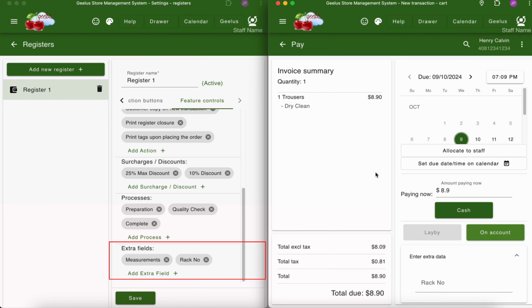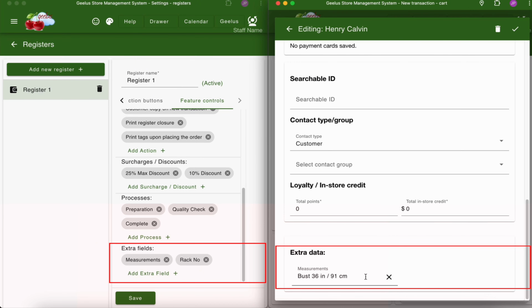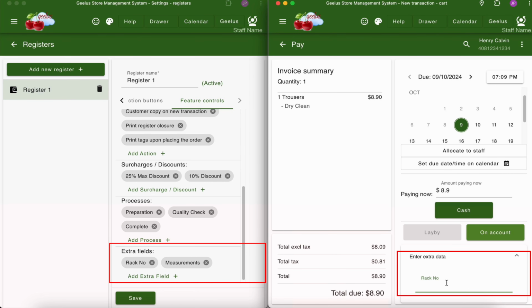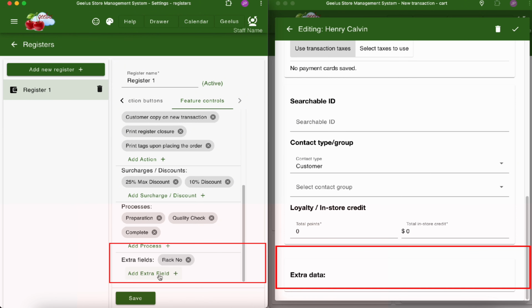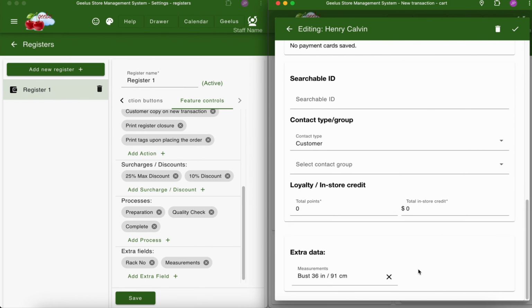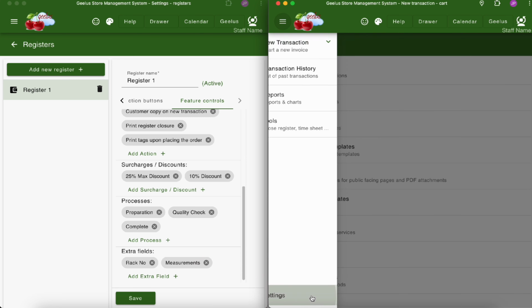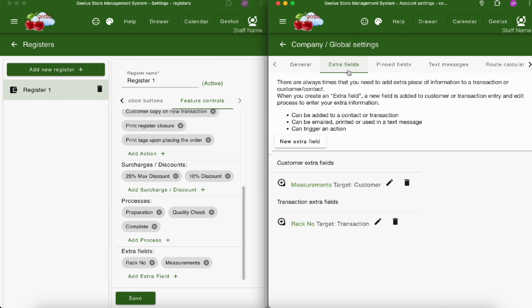Extra fields. A new field that is added to enter extra information which can be printed, texted, or emailed. Extra fields can be added to a contact entry, like a measurement field, or to a transaction entry, such as a rack number field. You can deactivate or activate your extra fields here. To set up extra fields, go to Settings, Company or Global Settings, then Extra Fields.